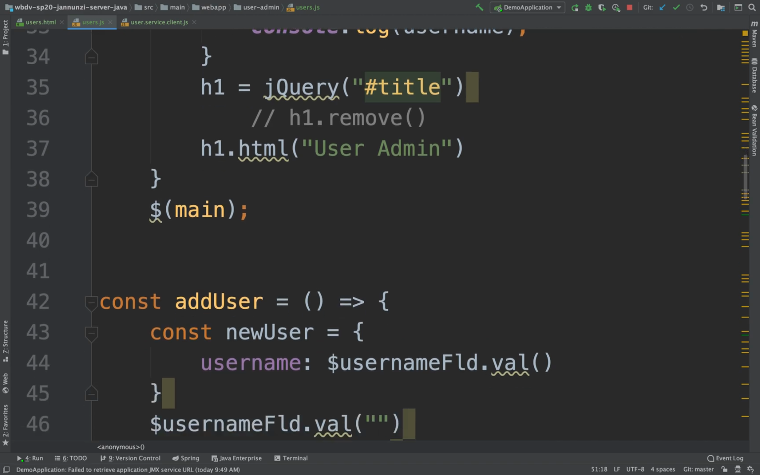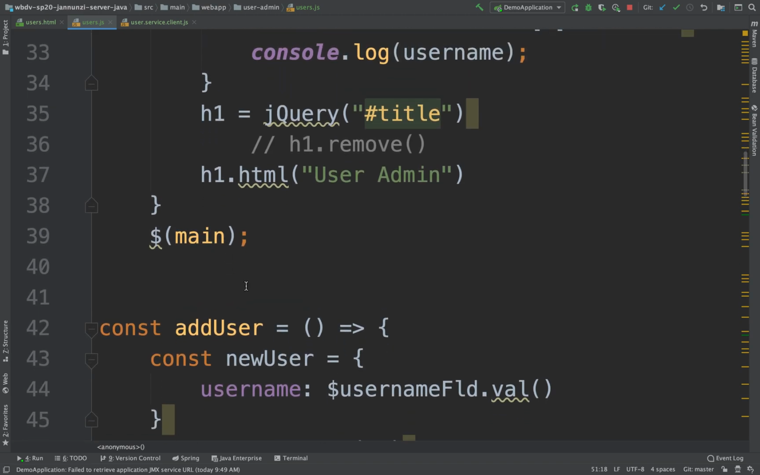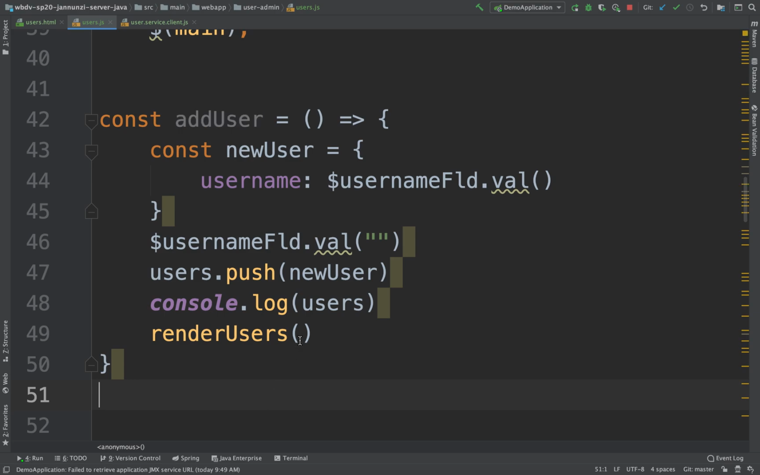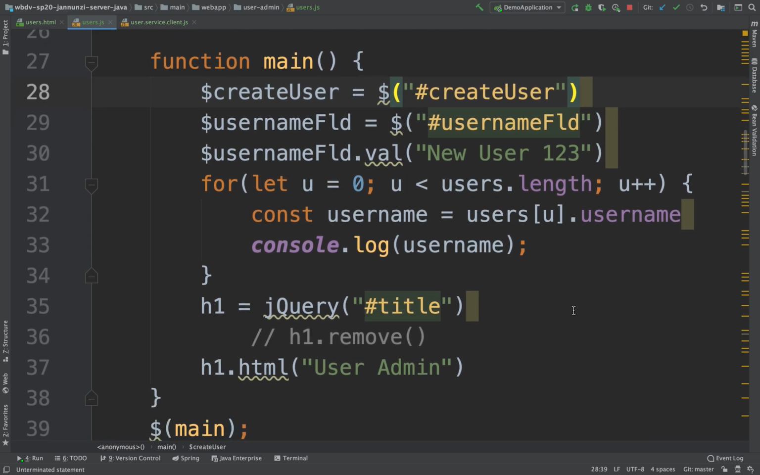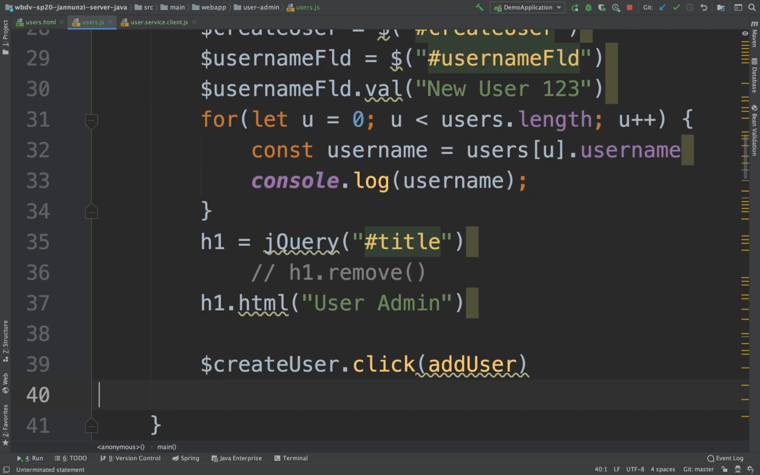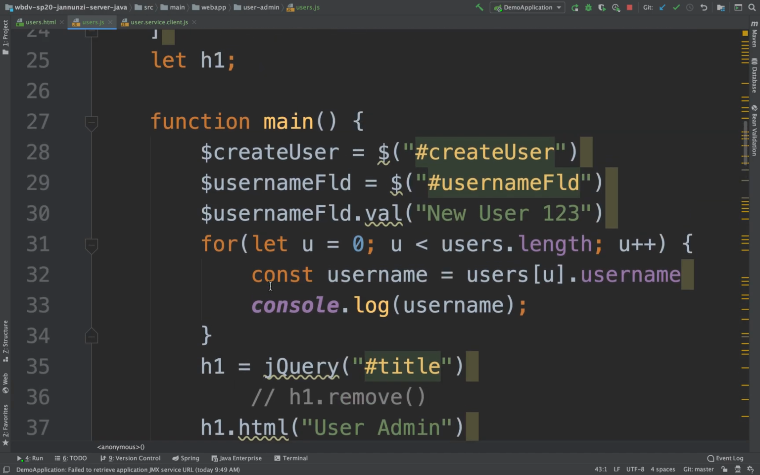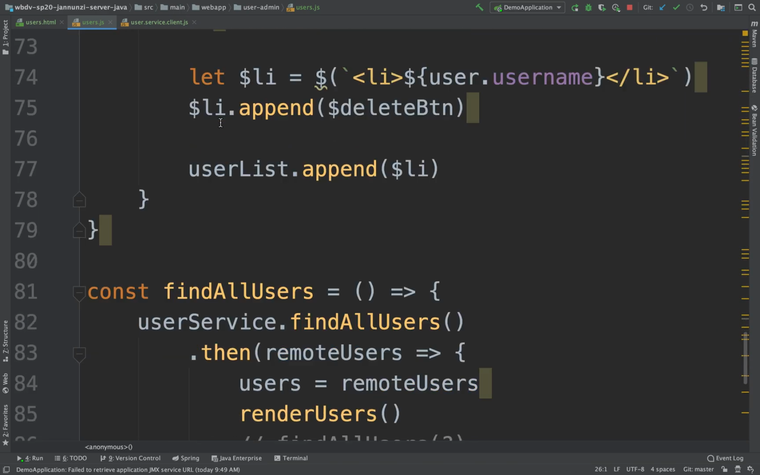Okay, it might be because we do this main, and the add user is not declared yet. So all these kinds of binding, all these things should happen inside of our main. So let's put it inside of our main. And probably main should be the last thing in here, right? So that all the other functions are declared already. So let's put the main way down here.